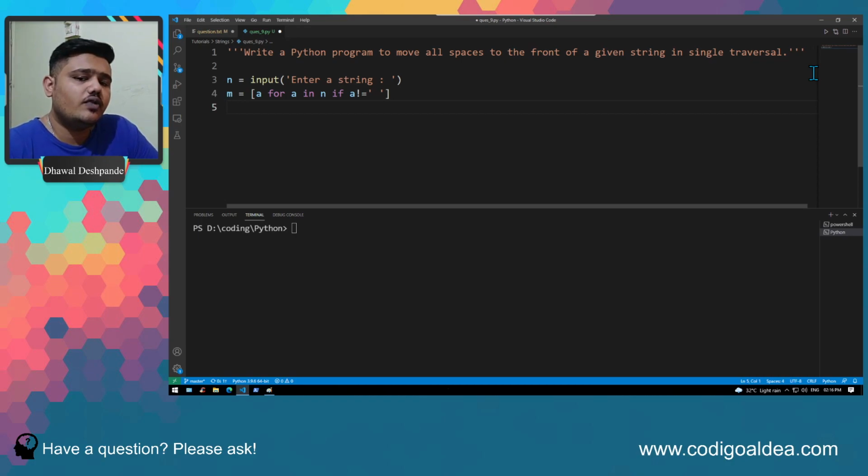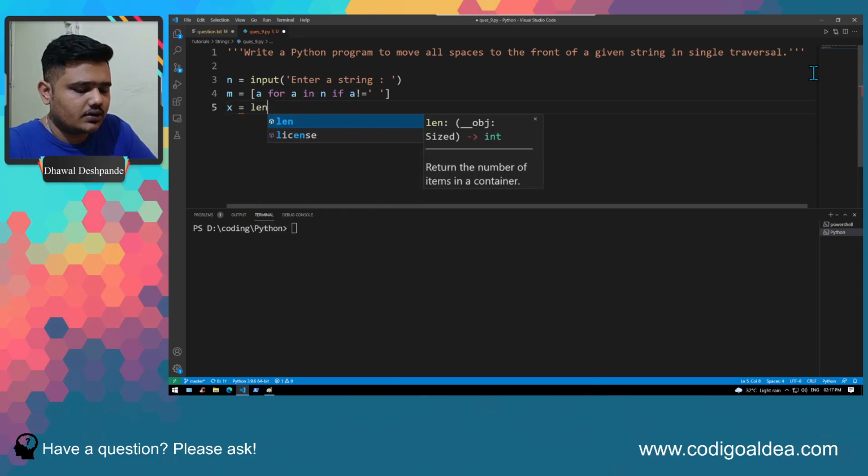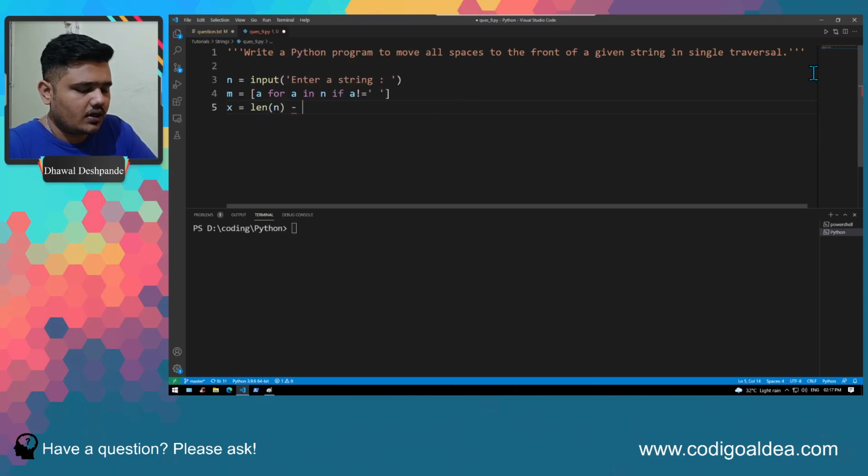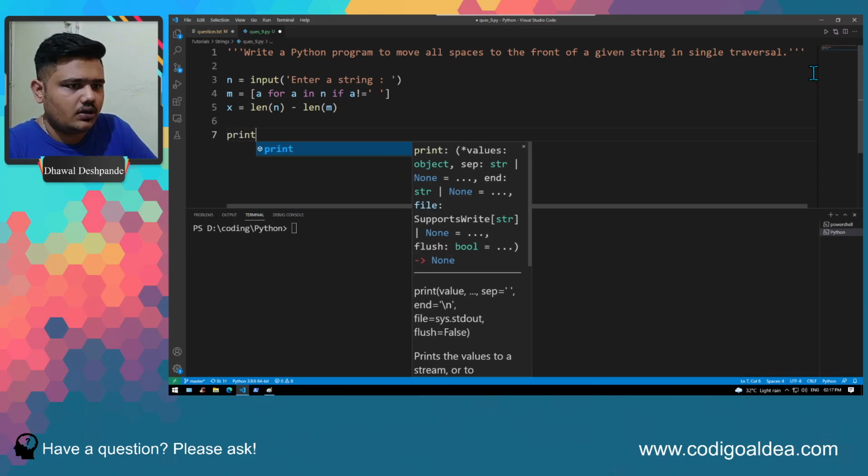Then what we are going to do is check the difference between the length of our string, that is N, and length of M, so that we can calculate the total amount of white spaces that we are going to put in front of our string, right? So for that we will do this, length of N minus length of M. Now we got all the things that we need, so now we will print.